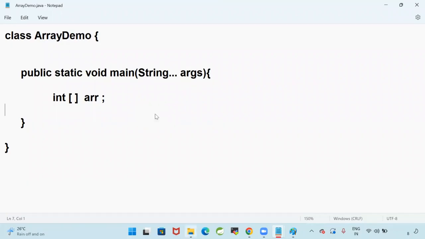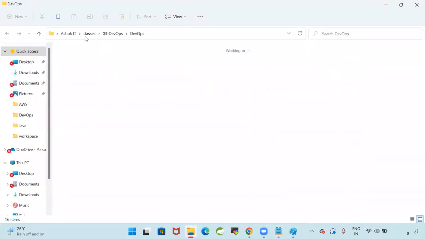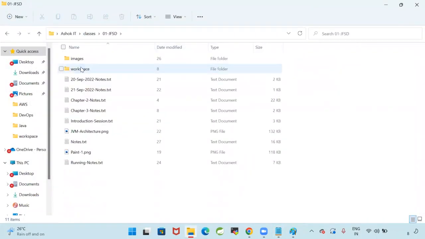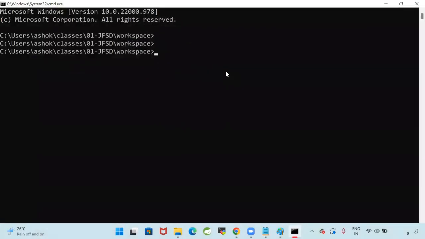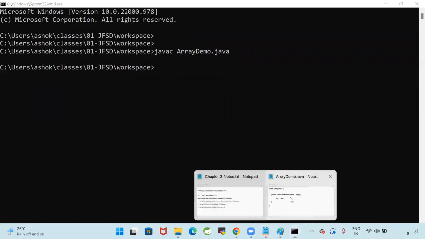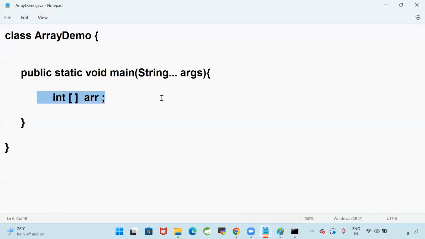Let me go to the command prompt and run the program. In cmd, I'm running javac ArrayDemo.java. Am I able to compile? Is my syntax valid or not valid? Valid. My syntax is valid.